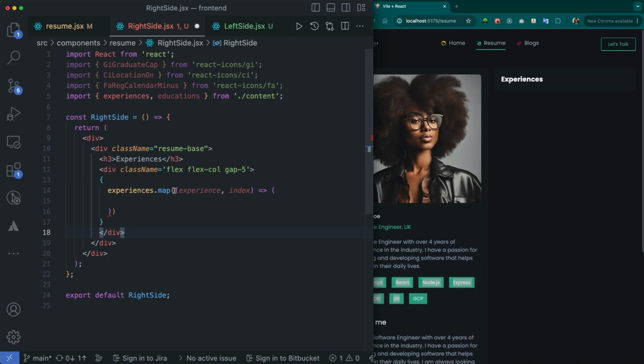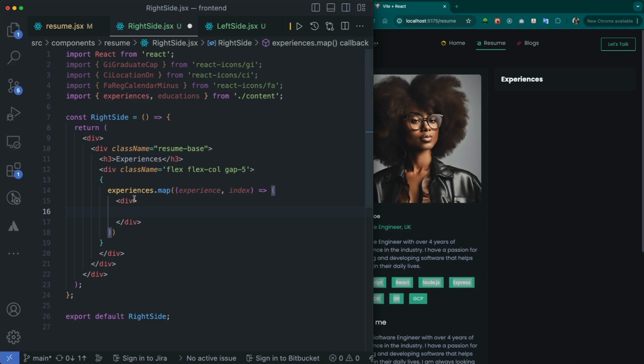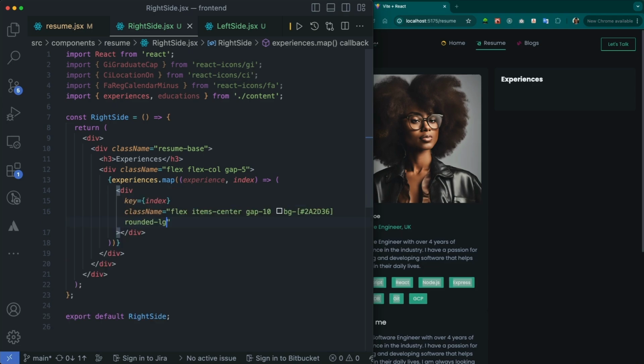Now I'll create another div inside this and create the following. I'll first add a key as the index and give it the class name. For the class, I want its flex and items to be center. I want a gap of 10 and I want a background of this color. We want it rounded off large, and let me save it.